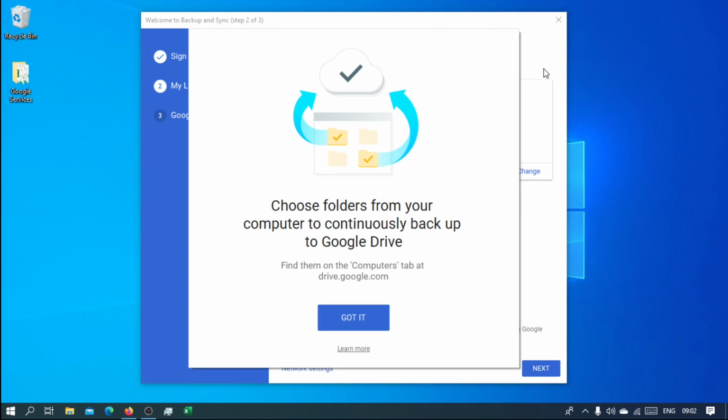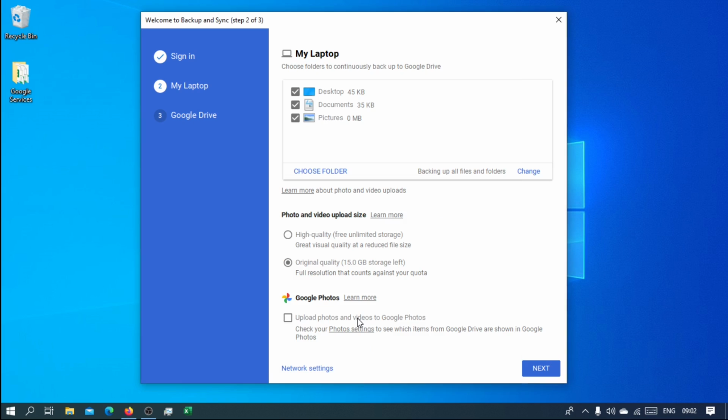Once we've signed in, we'll get this. What this is telling us is we will have a list of the folders that we want to share from our desktop with Google Drive. We're not going to do that. I'm just going to untick all of these, and then next.